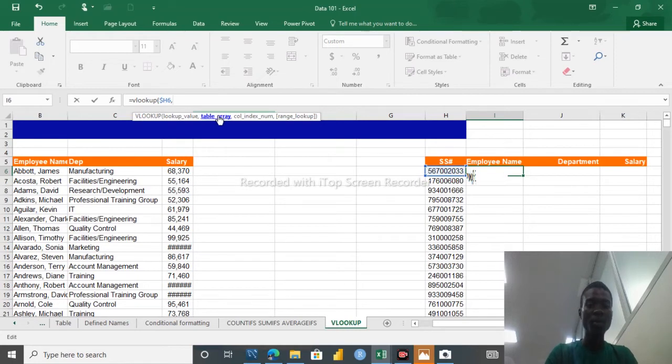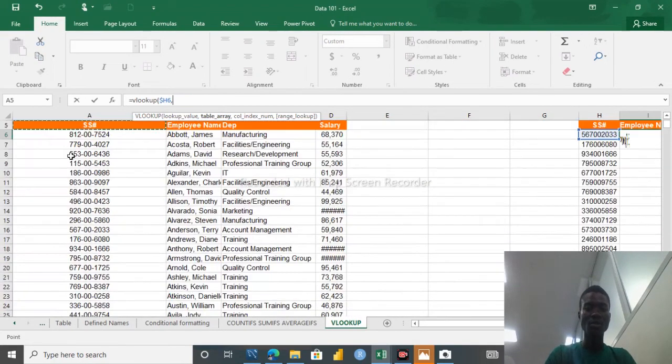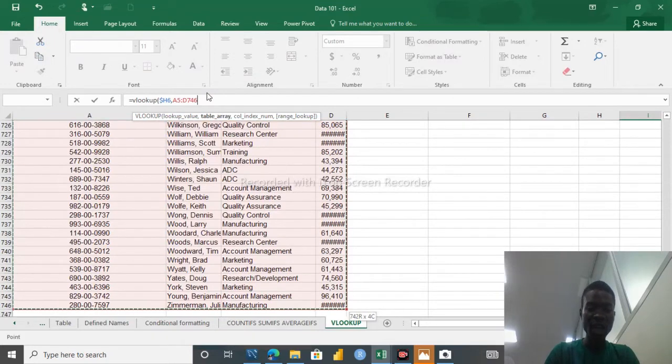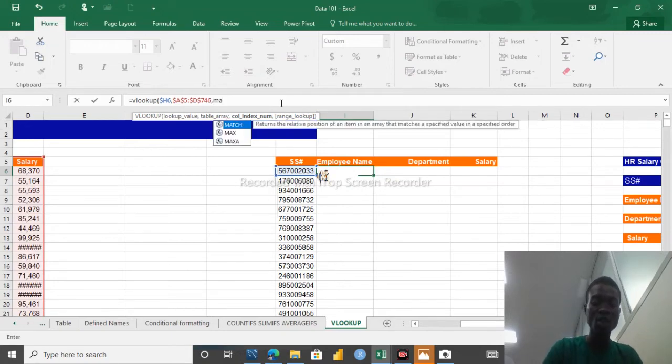Then my table array, that's what it's requesting now. So I'll give it the whole of the table, selecting that place down. Then I'll be clicking on F4. I'm telling Excel that I don't want that selection to change for all of them. I'm trying to make that place absolute for all of them. This lookup function might confuse you a little bit, but as you keep learning, you will get it. Before, I've been giving it a static value like 2, 3, the column index number. Now instead I won't be using 2, 3, because I want to make this function dynamic. I'll be using the function called match.